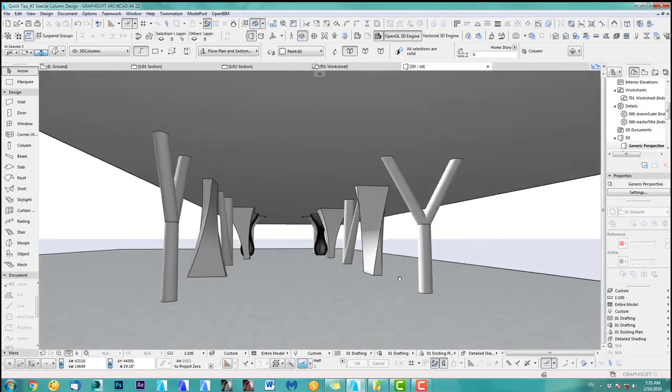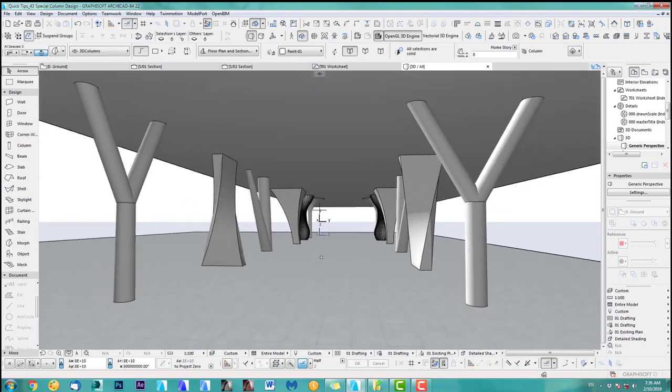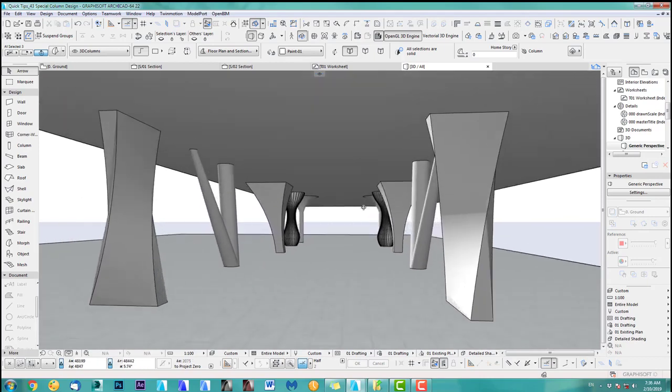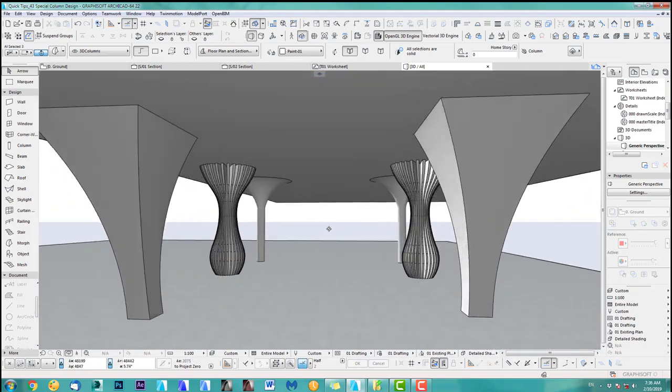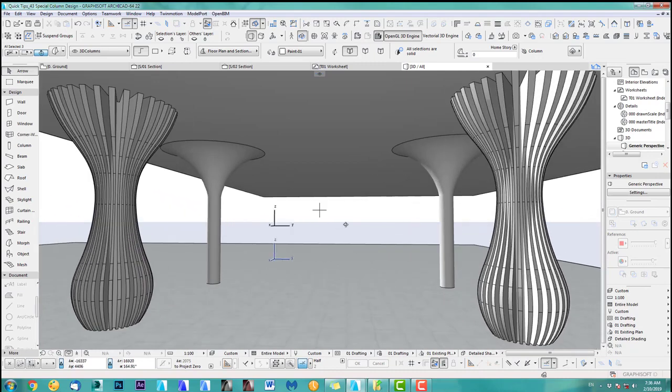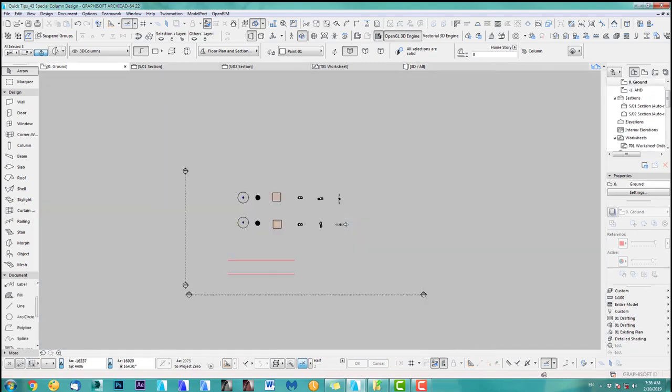Starting to look pretty exciting in here. Look at this, all those different columns. What do you reckon? Woo! Yes, they're looking good. I'll do one more column for you.